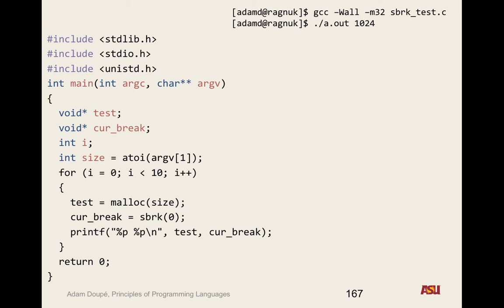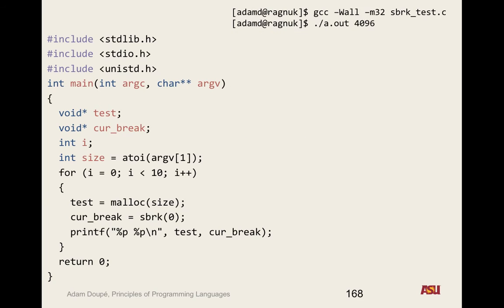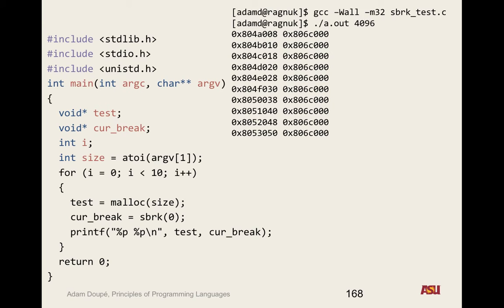Okay, let's do bigger. What if we do bigger, 1024? Okay, so same, and now we're going boom, boom, boom, boom, boom. So we still stayed underneath that break. All right, let's make it a little bit bigger. Okay, so 4096. This one's actually very interesting. So is the sbrk different? Yeah, but it actually did it the first time. It actually allocated more memory based on our first request. So these things are very smart, or maybe not, depending on how you look at it.